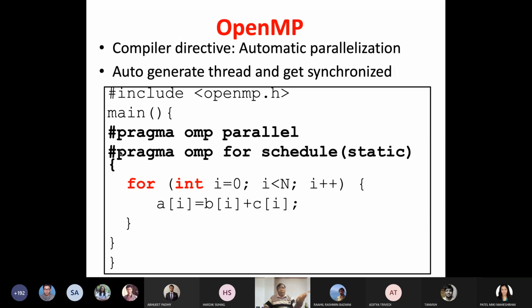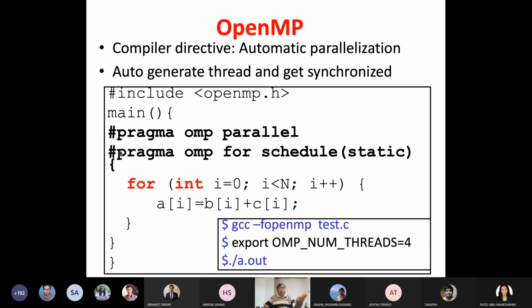So how to compile? gcc -fopenmp test.c, and then at the time of running, you need to set these environment variables: OMP_NUM_THREADS=4. This 4 can be increased to any number, like 2, 3, 5, 8, based on your choice and the number or quality of processors in your system.